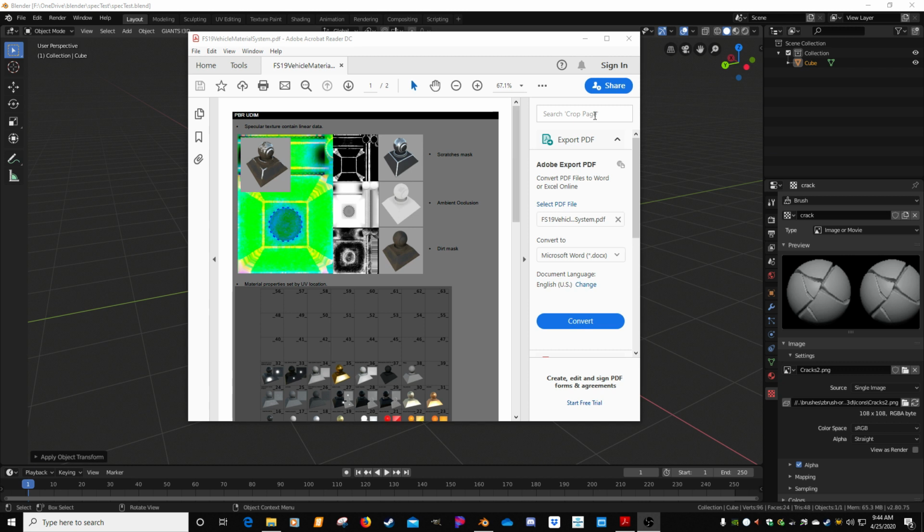If you're on the Giants Developer Network, I suggest looking at this material file. It's a PDF. I'd have to sign in, and I didn't get a chance to sign in this morning. I can show you where it is: if you just do a little bit of search and join Giants Developer Network, look at documentation, you'll find this FS19 vehicle material system PDF. We're going to go over this a little bit more in detail, so I'll explain it.